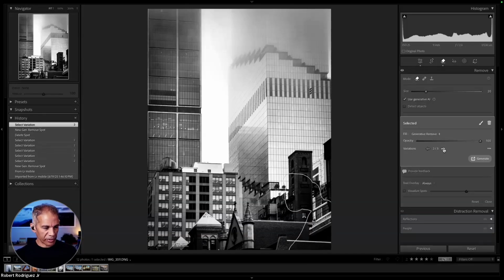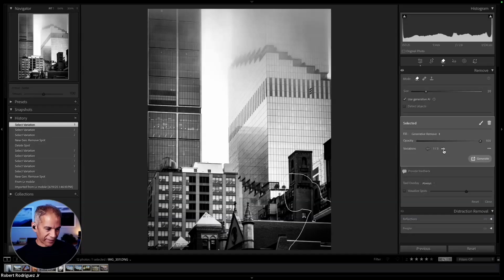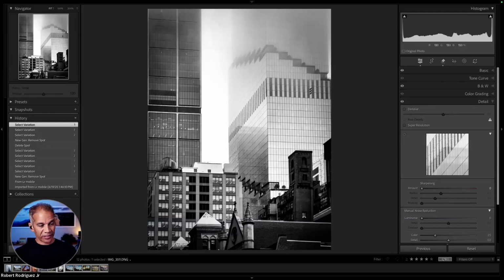Here's variation 2. Actually add some of the windows over here. And variation 3, similar as well. So almost any of these will work. If, it's down in the corner here, the goal here is just to get rid of that distracting light and pole, I think. So that does a really nice job, I think.